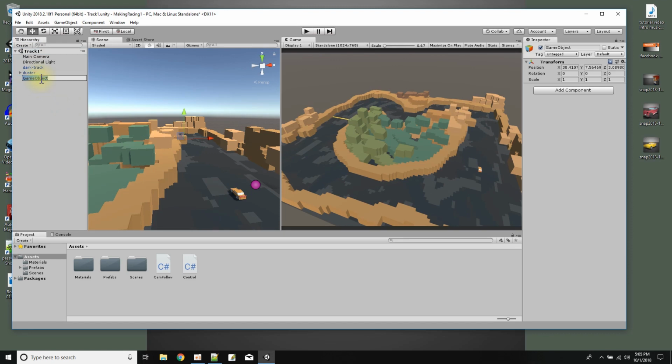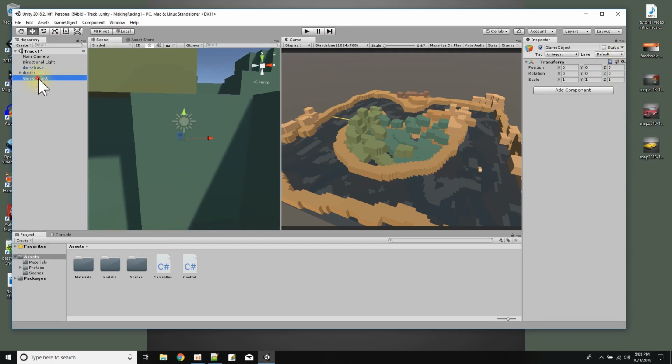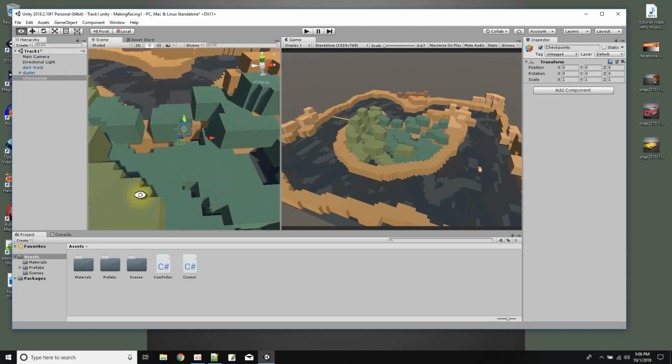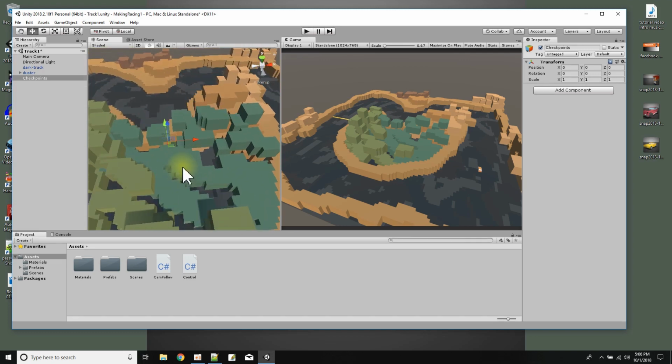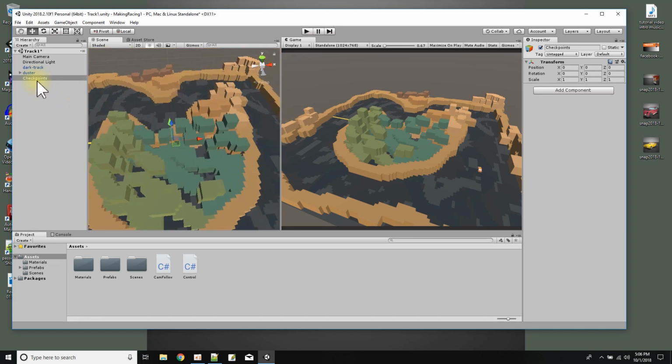So first thing I'll do is add an empty game object, and I could reset its location to the center. And I'll call this game object checkpoints. Enter. Okay. And to this game object, what I'm going to add are a bunch of points along the track. So let's see. I'll have to add another object.